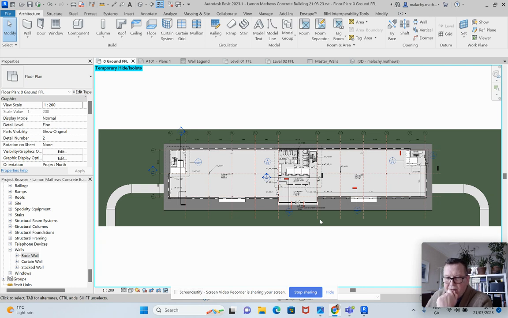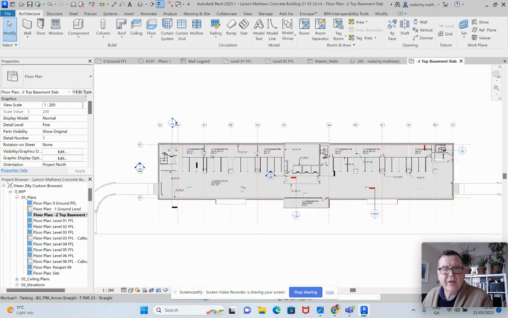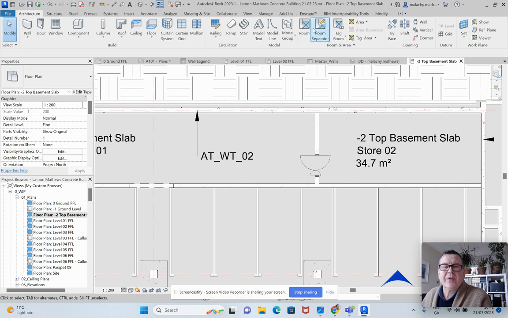Now, just to finish off on multi-category tags. Into my basement here. So I started to pop in some multi-category tags here for the walls, and I can actually pop in some tags for the doors here as well.